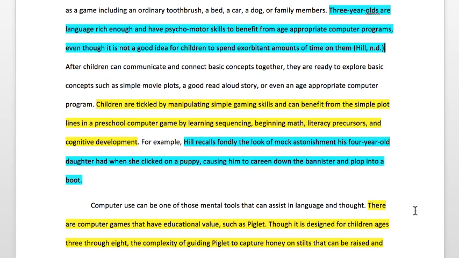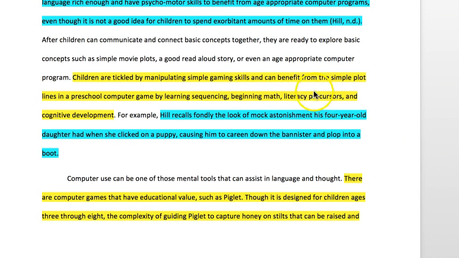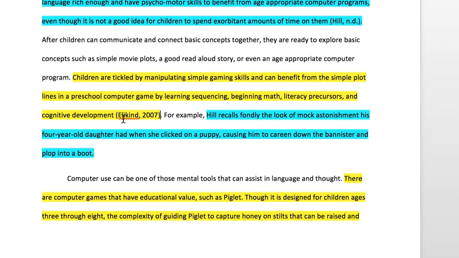And then we have another yellow chunk. And the yellow we know is from Elkind, so we're going to see, did we use his name anywhere in this first sentence from him? No, we did not. So at the end, we're going to put parenthesis, Elkind, 2007. And make sure that we're spelling everything correctly.